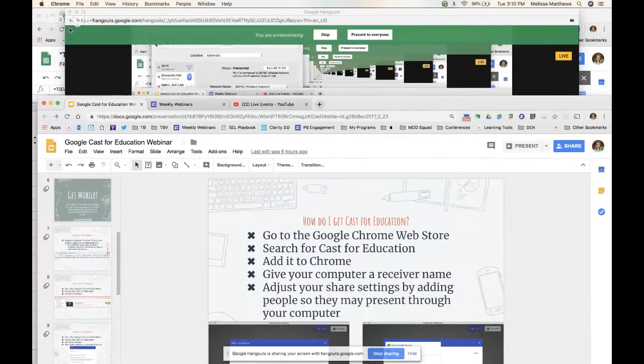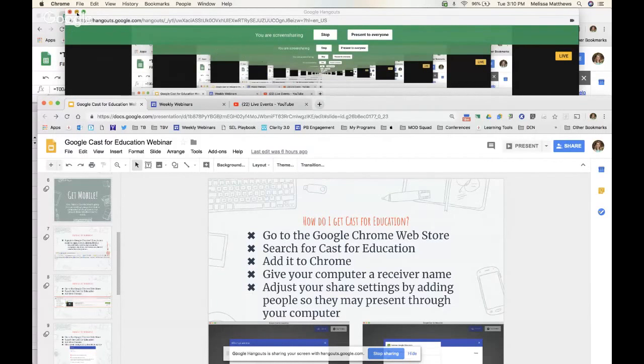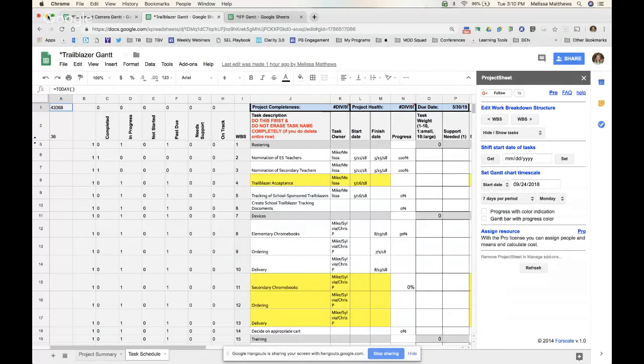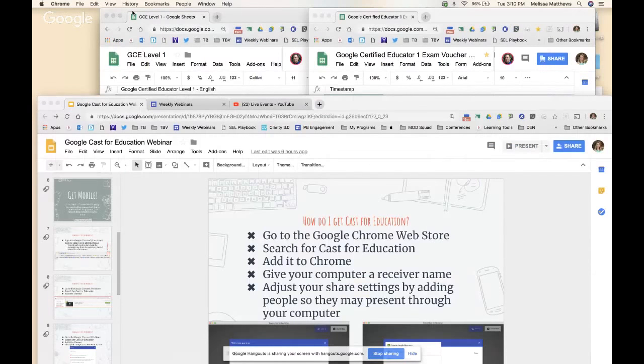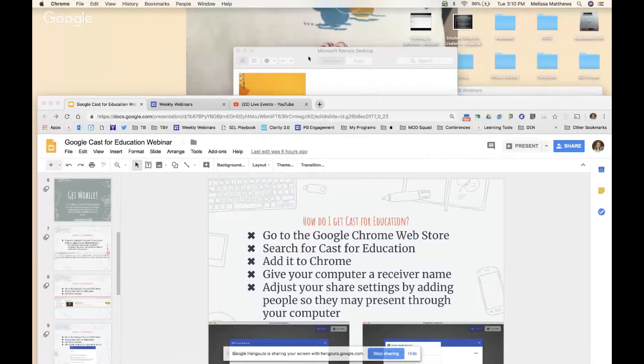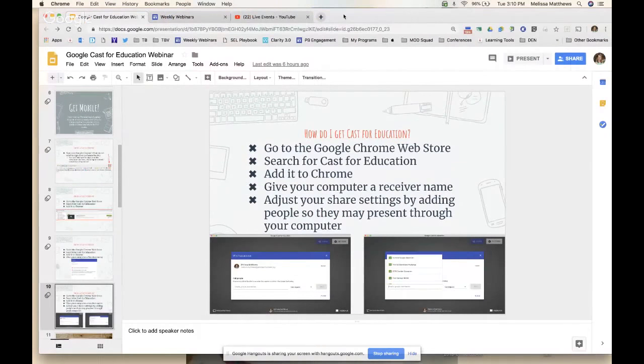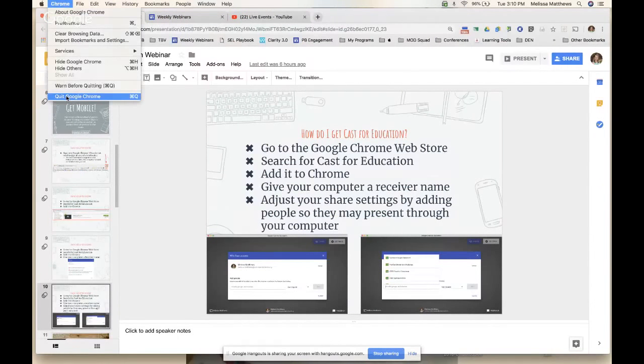However, this is the beta version, and it does not want to populate. I'm wondering if it's from before. I'm just trying to find that real quick. You know what? I'm going to quit Chrome.